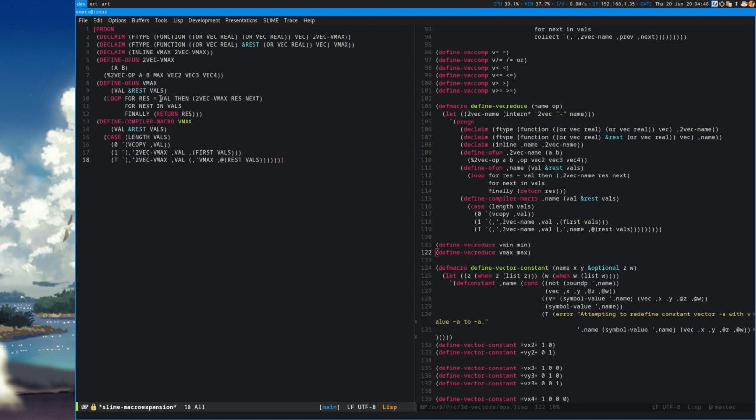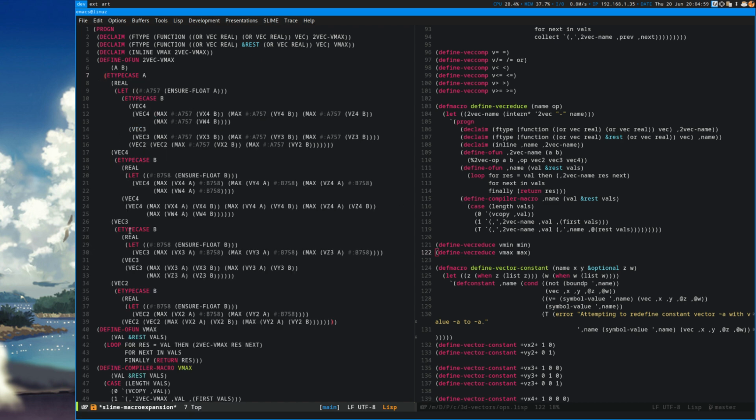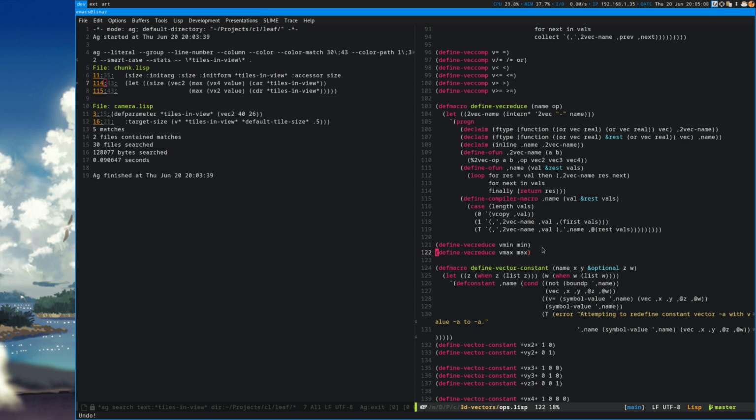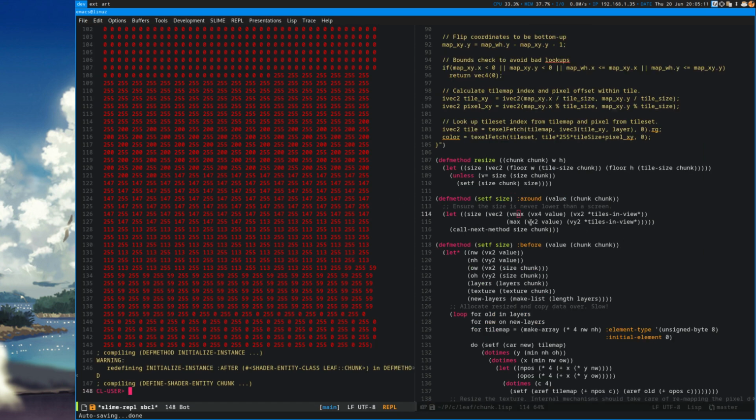What does this do? Loop for res and val, then 2vec v max, 2vec av max. So max vx. Okay, it does a component-wise max, which is actually what I want. Great. Should probably just check the documentation. Except, wait. Why is size, did I just mistype that? Probably, right? No, wait, huh? What?